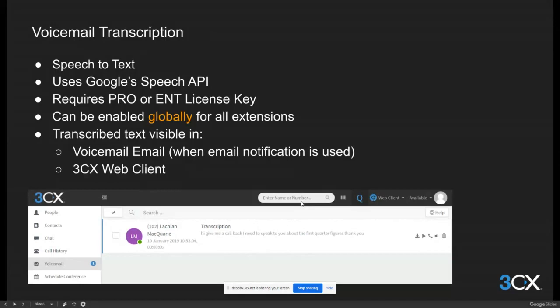We can find it in two places: either in the voicemail email, which we get as the email notification in the last slide. If we are getting the email notification with the voicemail, there we can find this transcription. Or on the 3.6 web client: if we go in the voicemail tab, there also we will find the voicemail with the transcription. Something like, hi, give me a call back, whatever it is, it will come. That means it will come in two places, either on the voicemail email or on the web client.